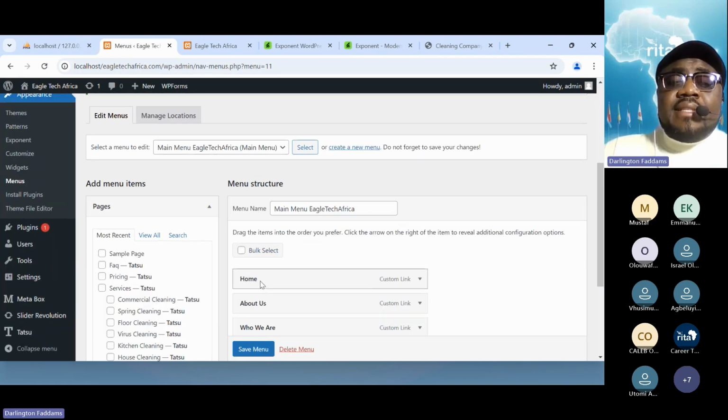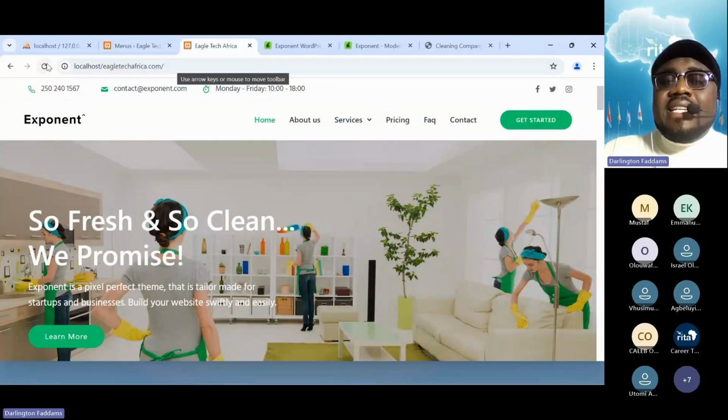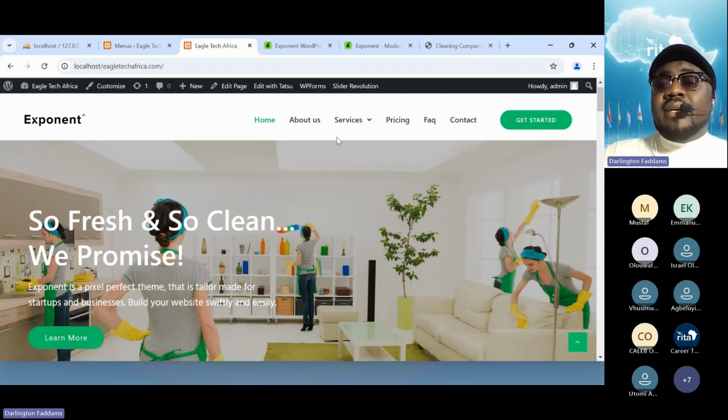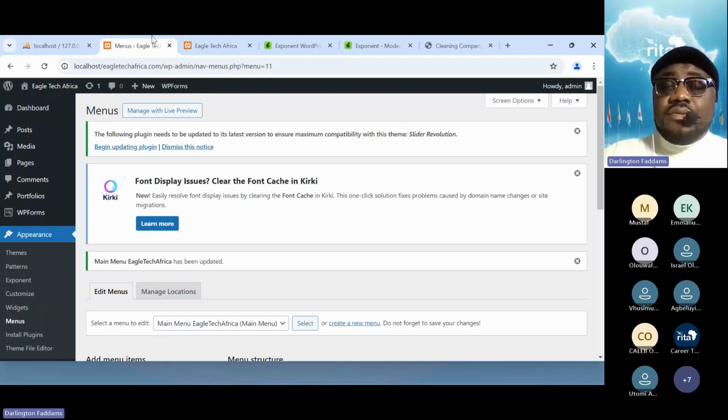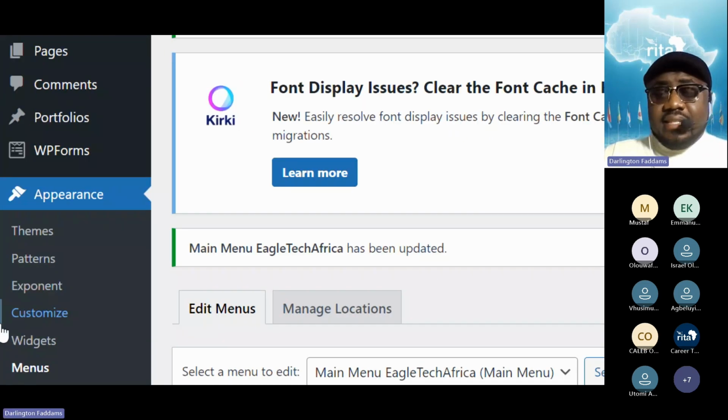For most websites, after you click on save, you are supposed to see this here because you have selected a location and the location is main menu. But for this particular website, they use a page builder called Tachu. I don't know whether they are trying to say Chachu or whatever. So I need to go to Tachu and control how the header is built. So to do that, this is what I'm going to do. Please watch this carefully.